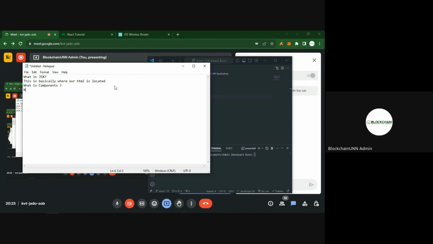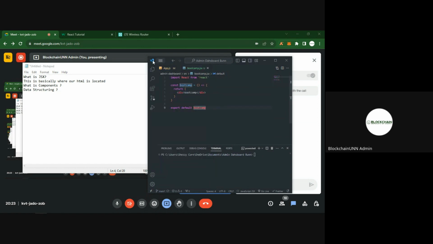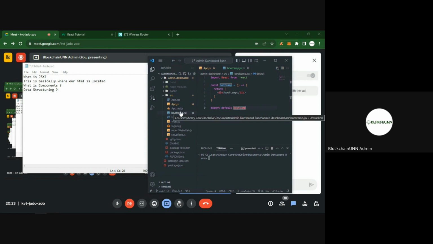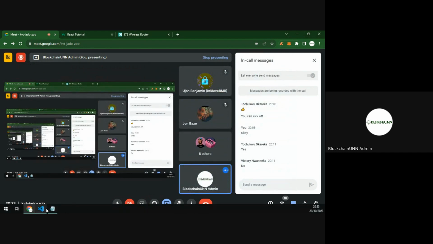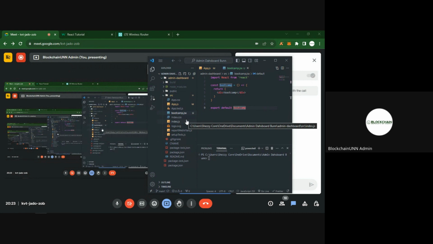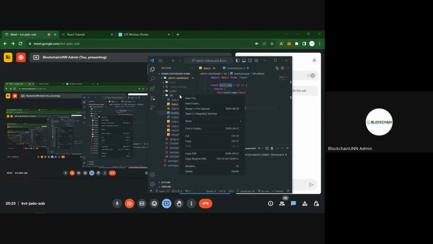Then another thing I want to explain now is data structuring. So in React, now I created this bootcamp.jsx file in my source folder. This is a very, very wrong practice. Yes, you guys are still listening. This is a very wrong practice because it's not right to just come to your source folder and create a file like that. So what you do is in your source folder, you structure your data into two major parts.